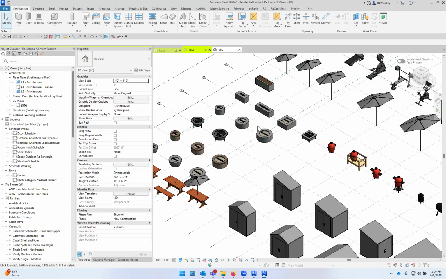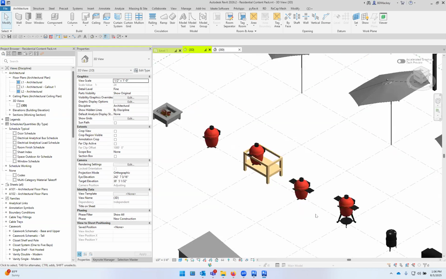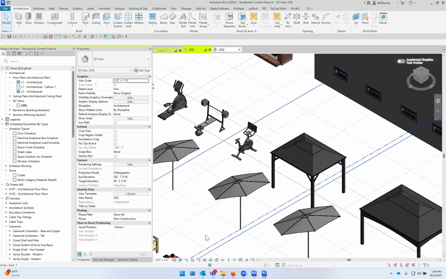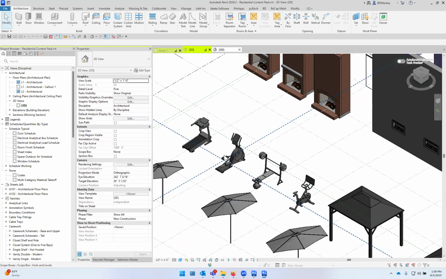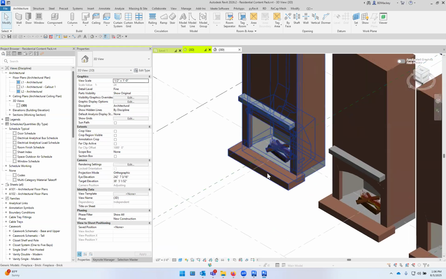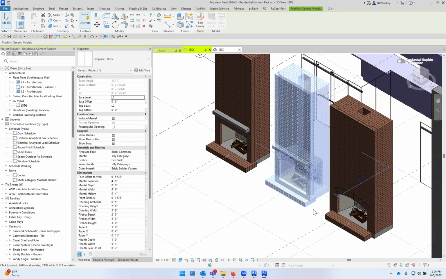Yeah, so smokers. What was that, Melissa? Smokers. Yeah, they got smokers. I have no idea why that was decided. Some small exercise equipment, which I thought was pretty good. A couple of new chimney families. Those ones are a little bit more complex.